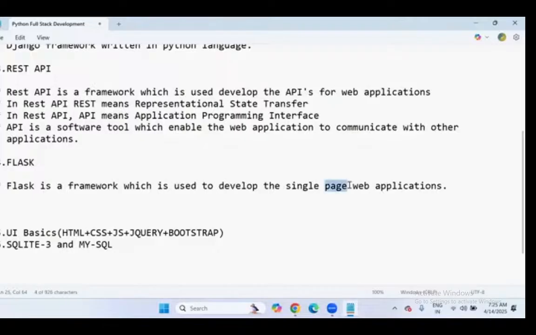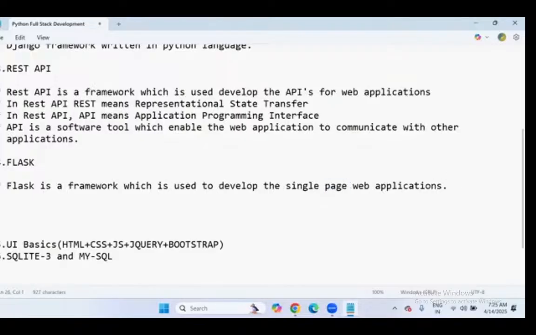Rollback, commit, and save point are transaction commands. Select means data query. So let me explain one by one.